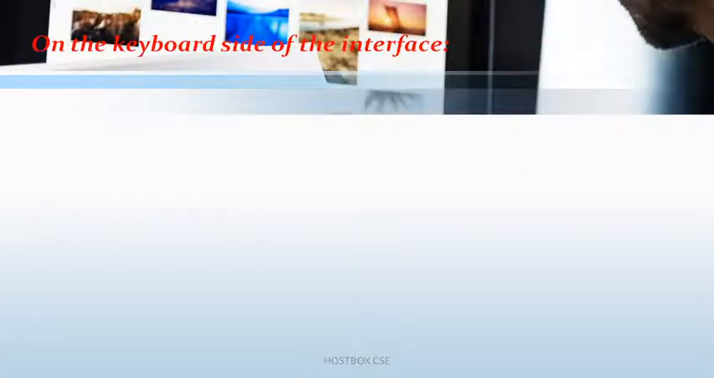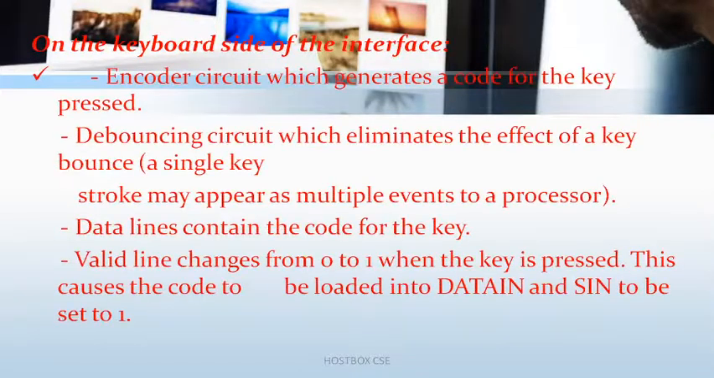And on the keyboard side of the interface, what are the things? Here there is an encoder circuit which generates the code for the key pressed. So you are pressing a key, you are going to type A or X. The encoder circuit generates the code for the key pressed, and there is also a debouncing circuit which eliminates the effect of key bounce. That means a single key stroke may appear as multiple events to a processor. And also the data lines contain the code for the key.